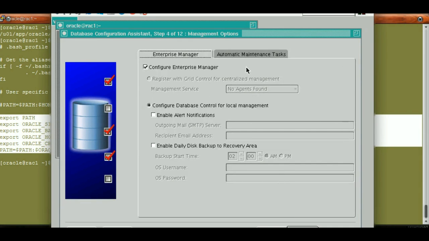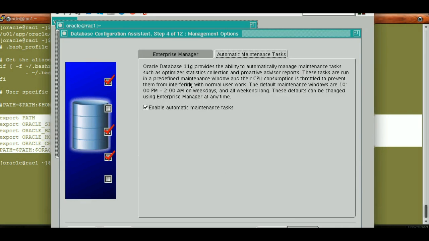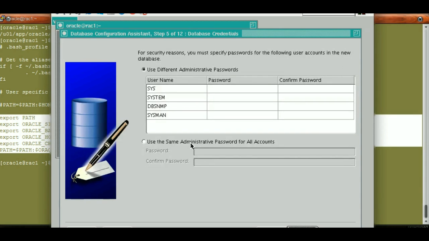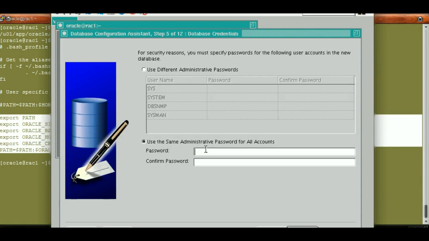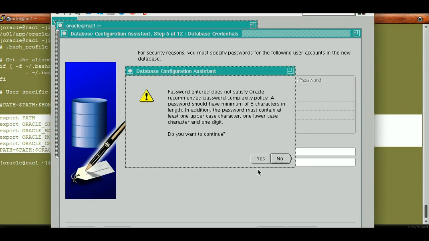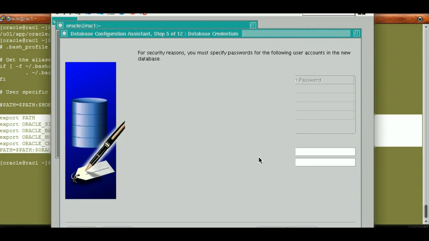Now automatic management tasks, like backup or other automatic management tasks, is okay. Now see here, it takes a snapshot at 2 AM. Now press next. See the password, and choose the last option: use the same administrator password for all accounts. Now press next. This is okay. The password policy is not strict, so it is not an issue. And press Yes.